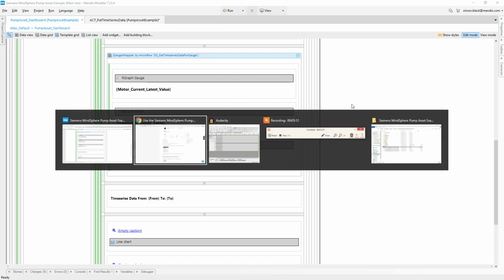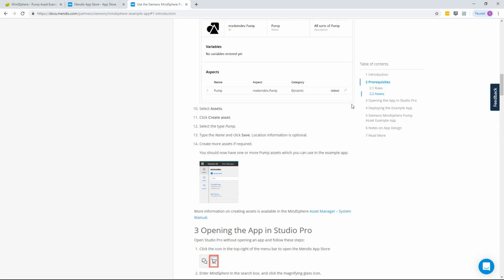So in the last 30 minutes or so, we've been able to show you how to build an application on AWS IoT. We've also shown you how to build an example application using the MindSphere platform and Mendix, and given you an overview as to what the IoT landscape looks like and how Mendix can really support that landscape.